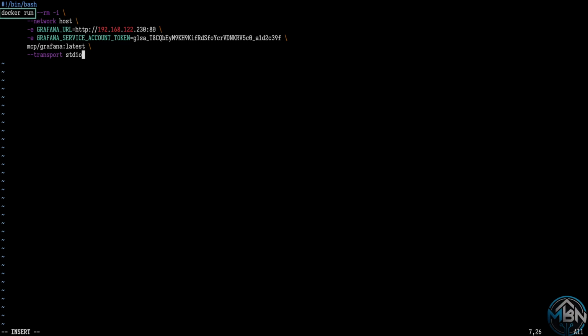The docker run starts a new container. --rm automatically removes the container when it exits, keeping the environment clean. -i keeps standard input open, which is required for stdio based MCP communication. --network=host uses the host network stack instead of Docker's isolated network.